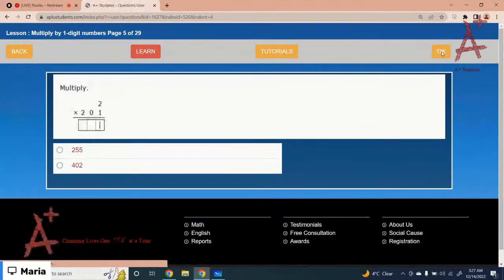Got it? Okay, for the next one, you have to do 201 times 2. So which is the correct option? Which one is the correct one? It is 402. Got it? The correct option is 402. So just select the correct option and click on the OK button. Got it?